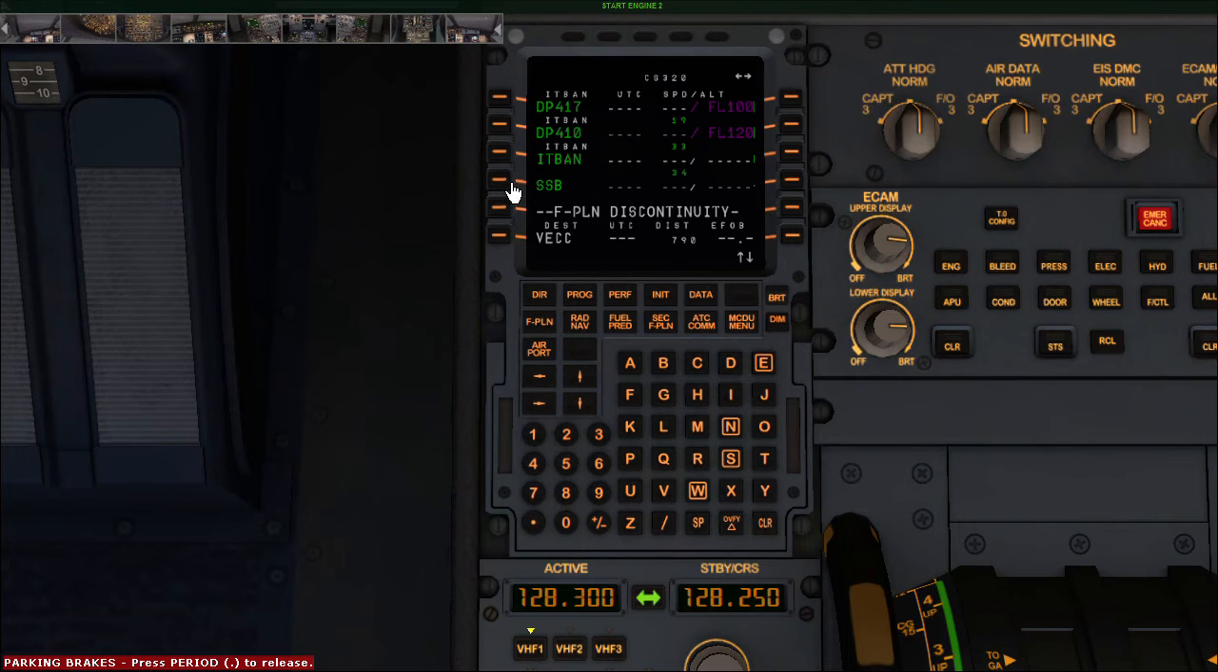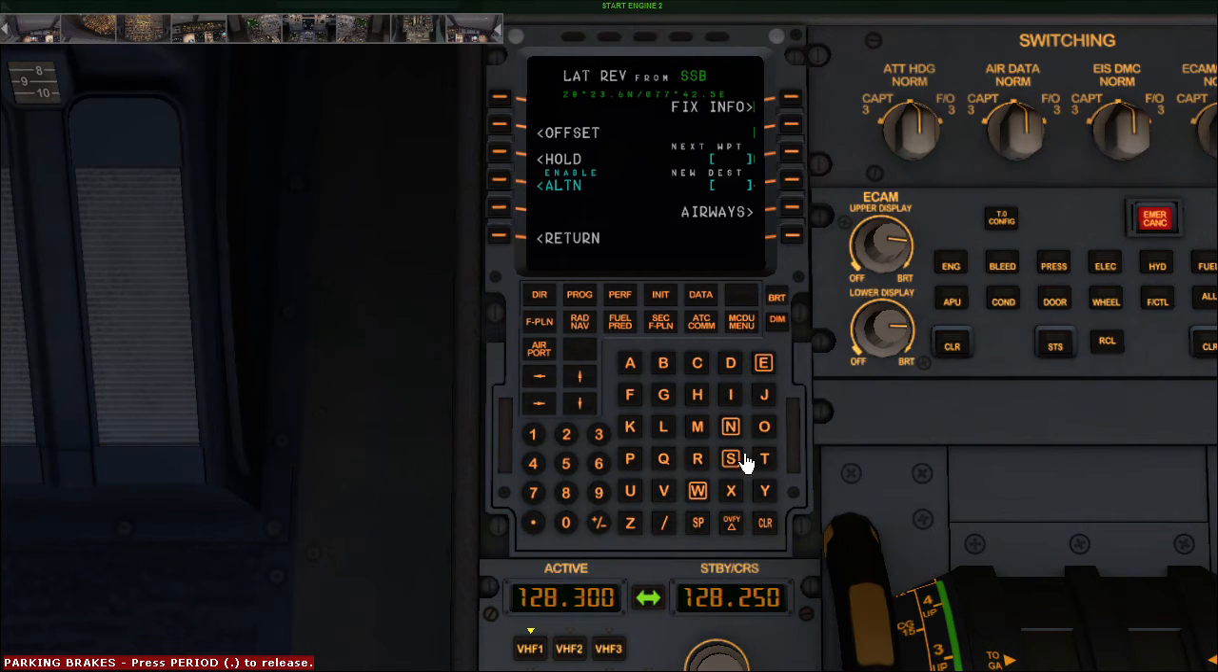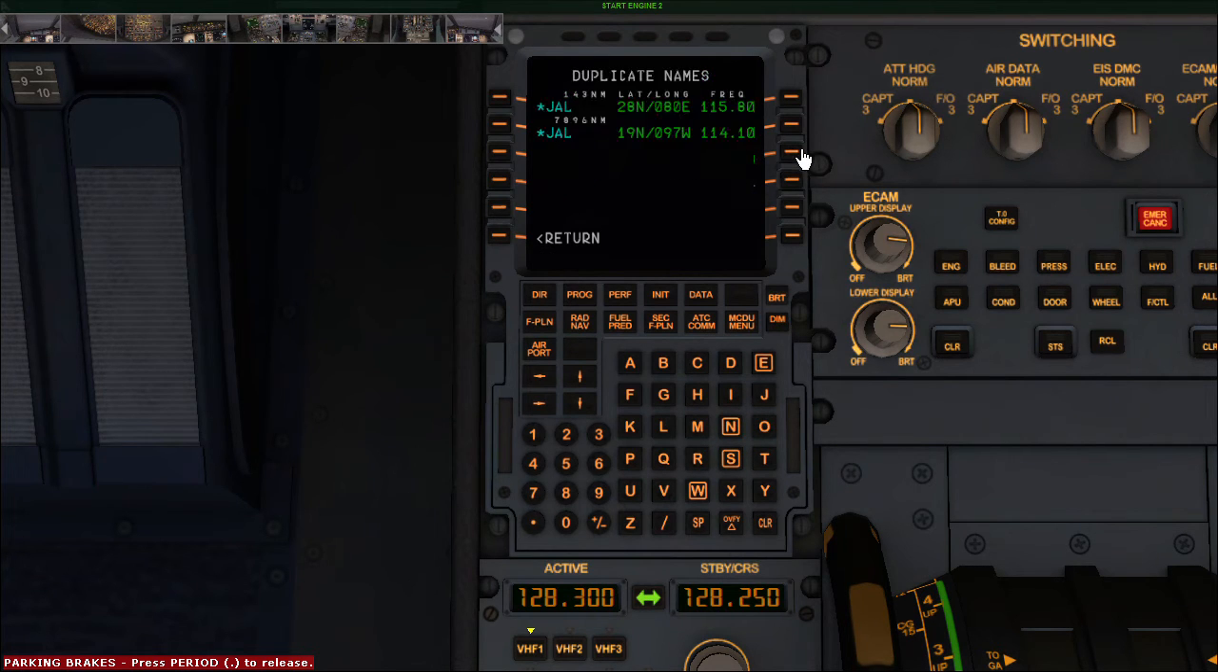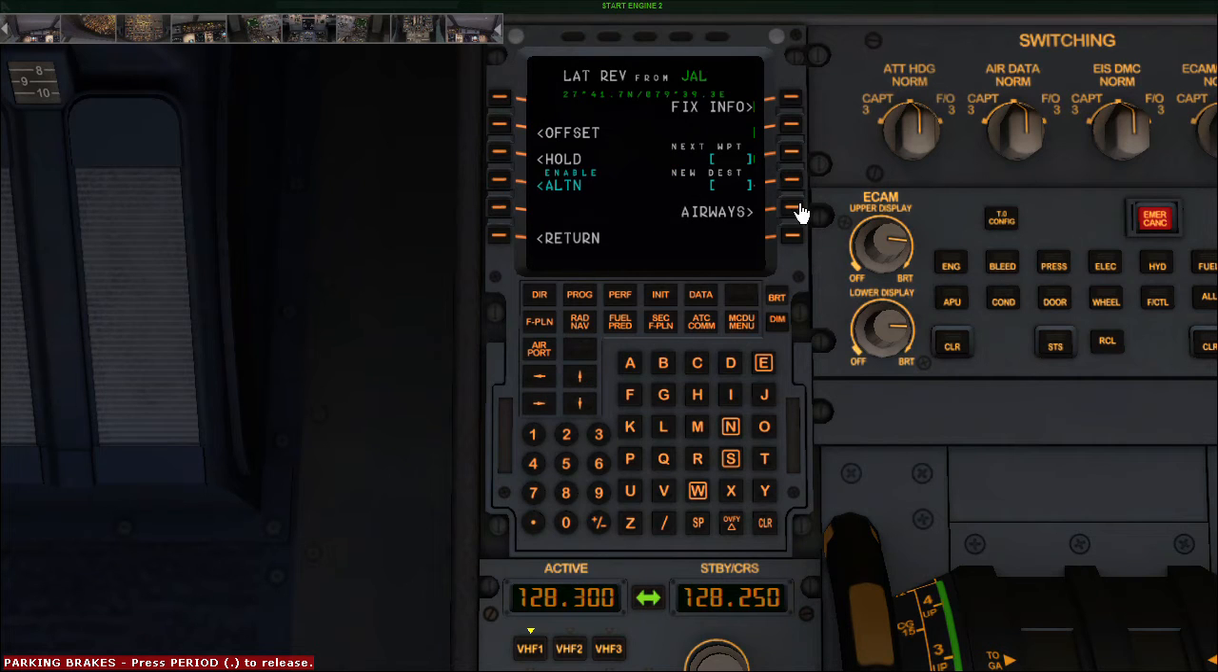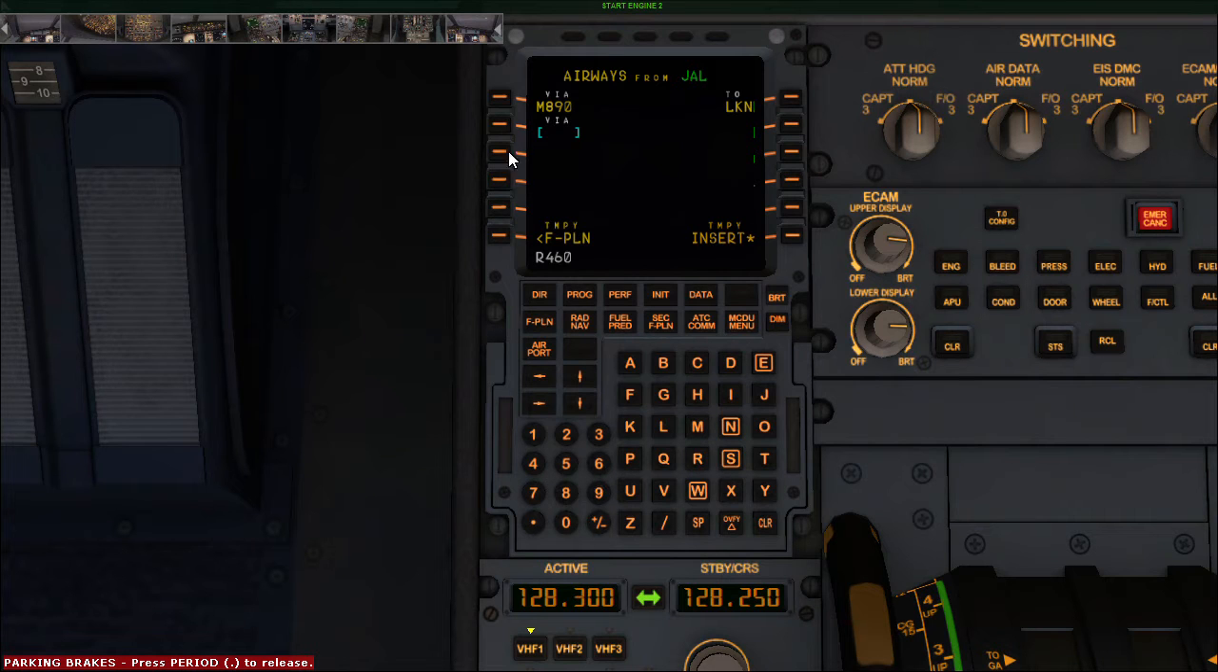Then 28 degrees. Then from Sierra Bravo, I'll be going to Jalalabad, which is JAL, Juliet Alpha Lima. Again, the same technique. From Juliet Alpha Lima, I'll be connecting Airway M890 to LKN, Lima Kilo November, which is Lucknow. And from Lucknow, I'll be connecting Romeo 460 up to Teppal, Tango Papa Alpha Lima. Papa Alpha Lima. So I'm inserting this.